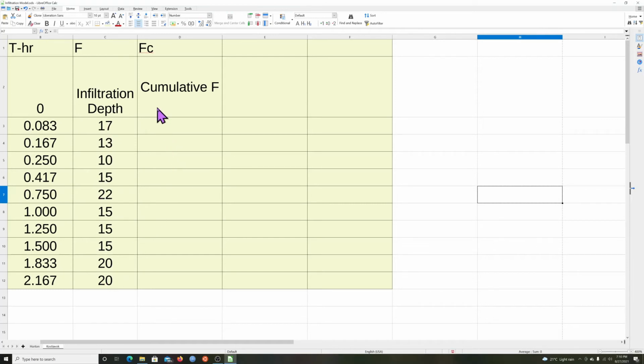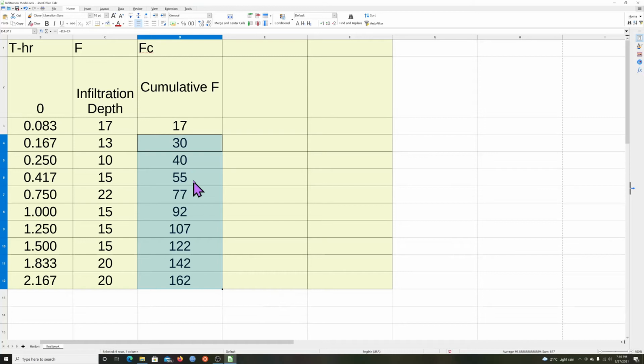So now let's calculate the cumulative infiltration. For the first, it's going to be 17. Next is going to be 17 plus the next value, right? So it's going to be 30. So let me just scroll this. So we have the cumulative infiltration.